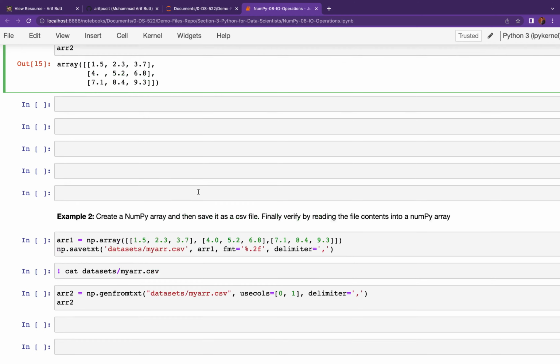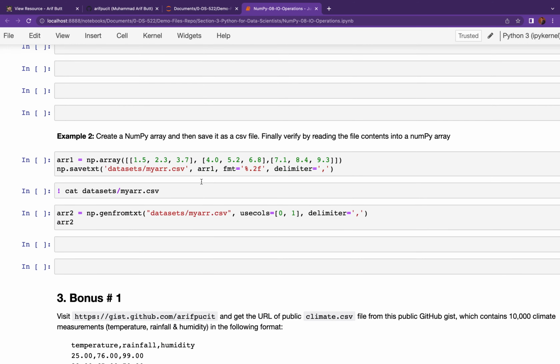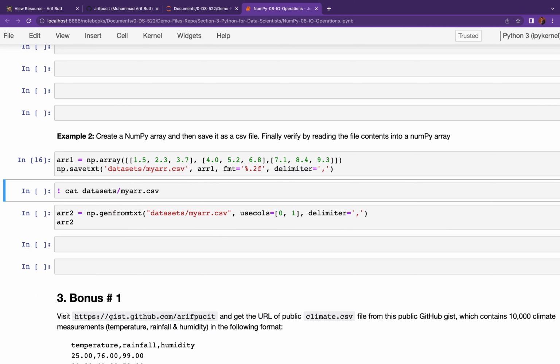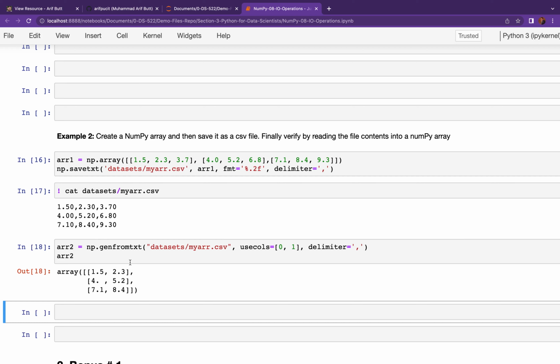Okay, so over here we have used no argument for the delimiter, so it has used spaces. If you want to have the delimiter as comma, you can use comma over here. In this case, it will just save the file with comma separated values. Okay.